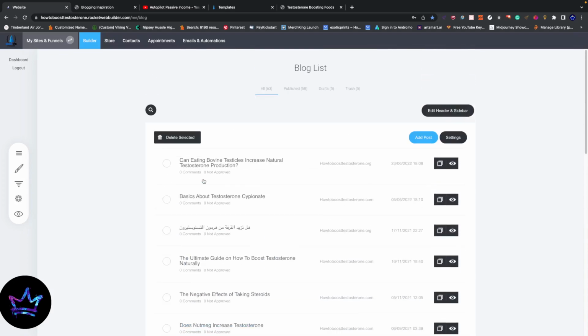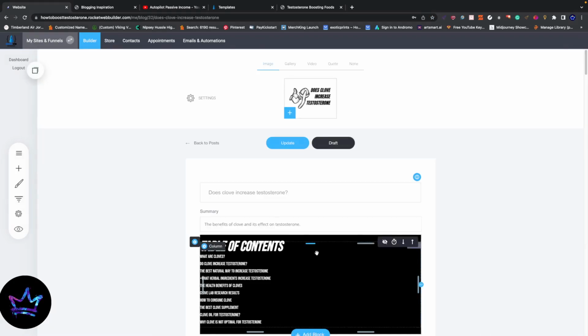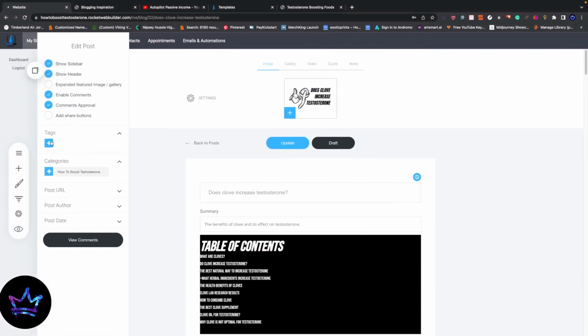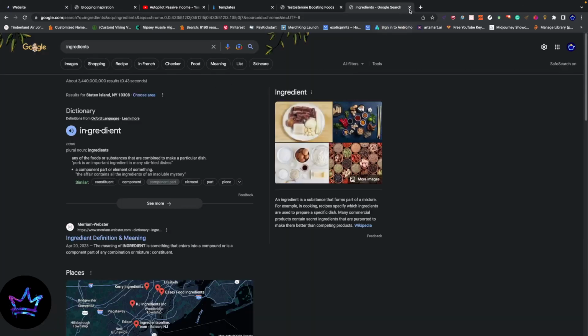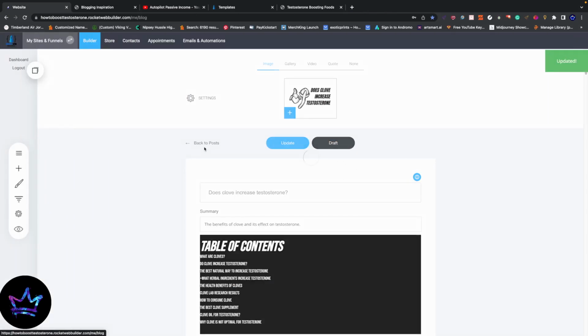So let's search "does," and then we're going to start having it. All right, does clove increase testosterone? Let's do one at a time. We're going to go over here to settings, go to tags, and tag it ingredients, just like this. Okay, let's just make sure I spelt it right. Yep, ingredients. Okay, and paste it here and hit add, and then hit update, of course.